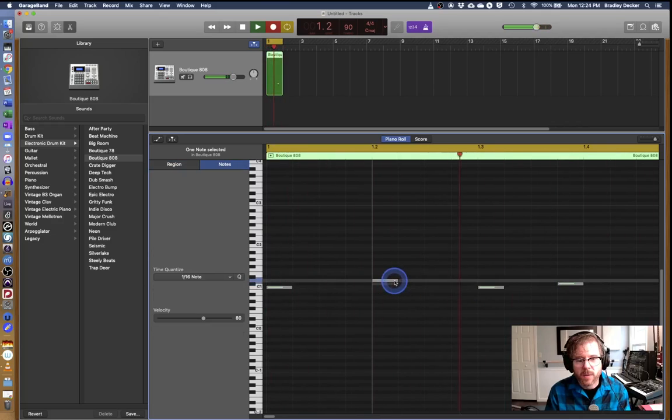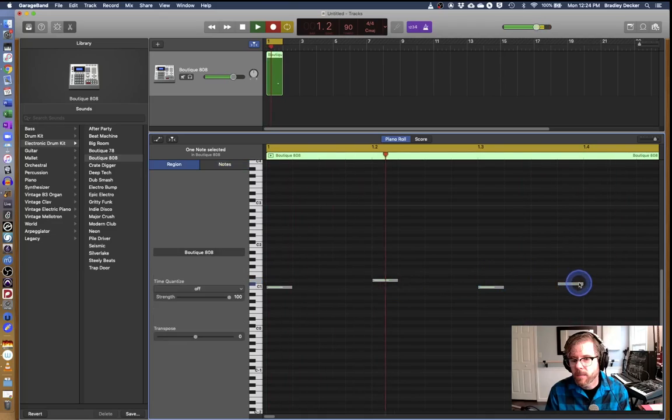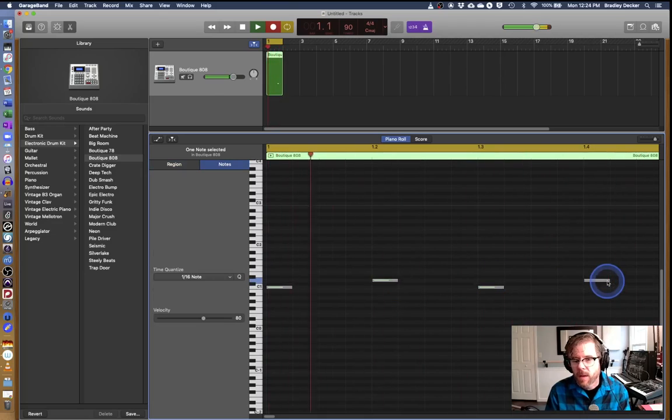Yeah, let me make that an actual snare drum. Okay, and when you click assign, everything's quantized for you. Remember in class we talked about time quantization, which is really important when you're doing a MIDI sequence.